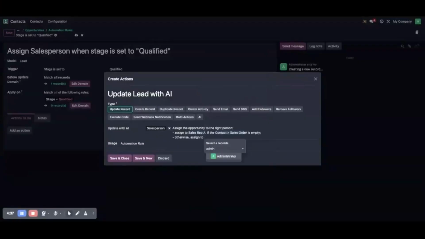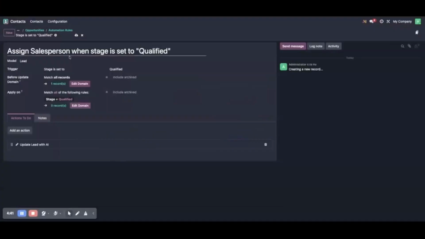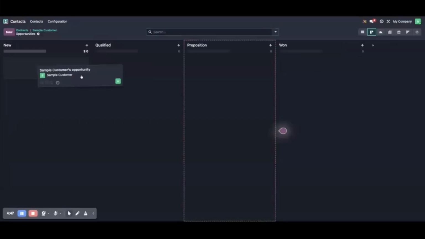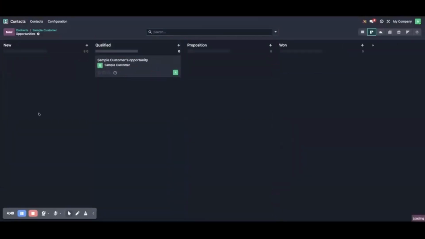So I don't need to really know Python. Actually, it was hindering my progress in some cases. So if I save it, now I go back to the Kanban, and when I drag to the next stage, you can see it automatically changes the salesperson to sales rep A as I have requested the AI.